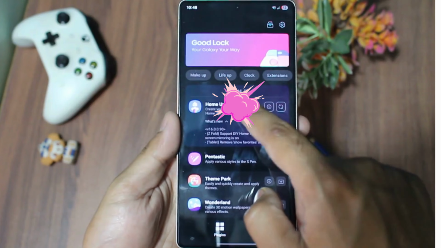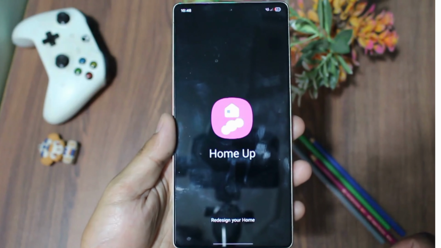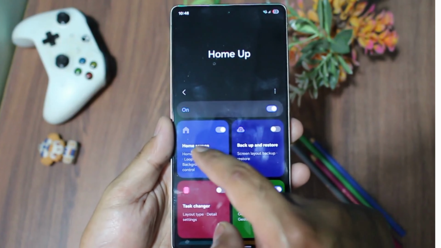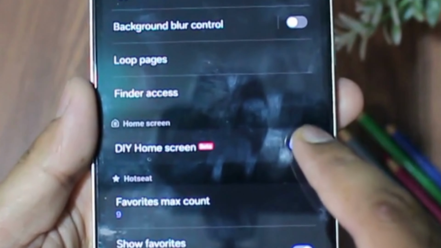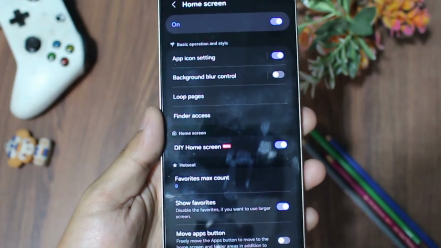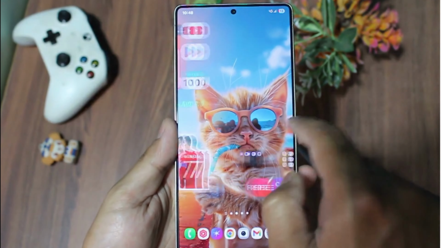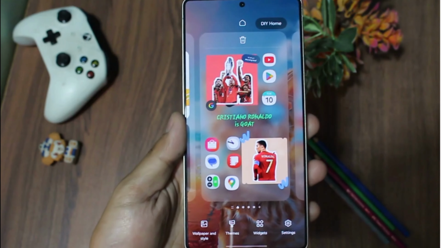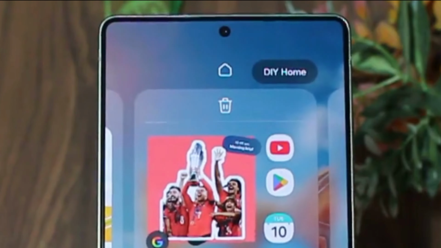Once you've got that downloaded, open it up and toggle it on, then tap on home screen and you will see this little DIY home screen option. Turn that on too, because now if you go to your home screen and tap and hold, you will see this brand new button in the top corner called DIY Home.